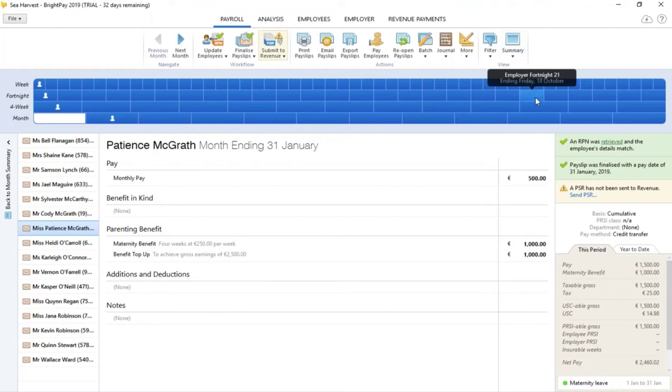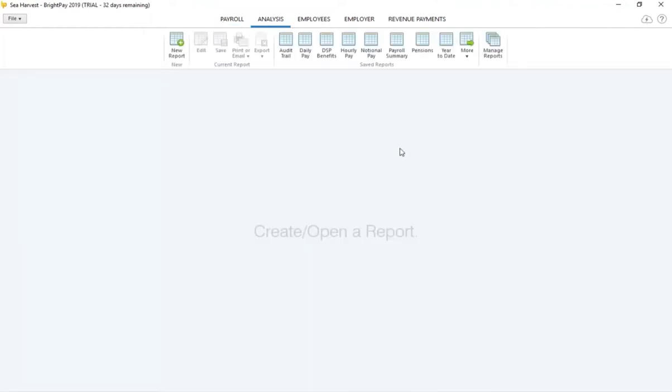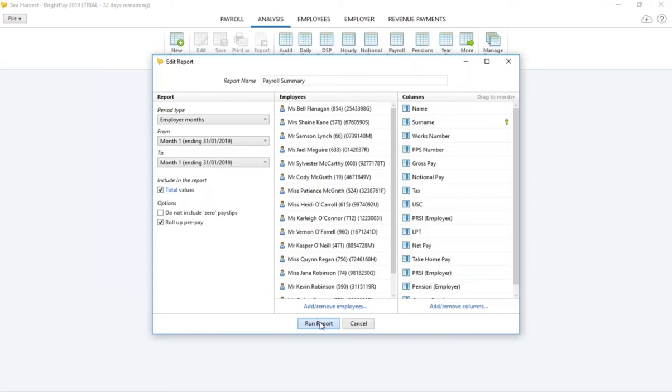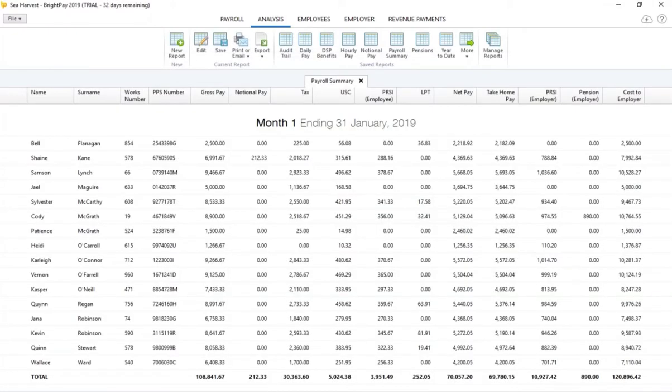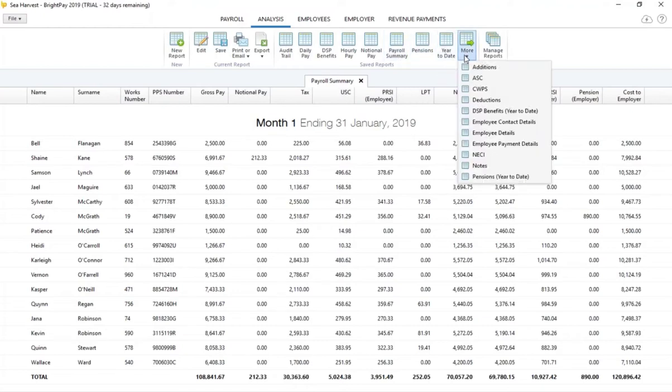So assuming that we're happy enough that everything is okay, we will run our analysis just before we send our PSR or the payroll summary report to revenue. So we've lots of different reports here. With the payroll summary, we'll run a report. So you'll see here the report is flowing through there. And we've lots of other pre-programmed reports. We've daily pay, audit trail, DSP benefits, hourly pay, notional pay, payroll summary, pensions, year to date, and in the more section, lots of other reports.